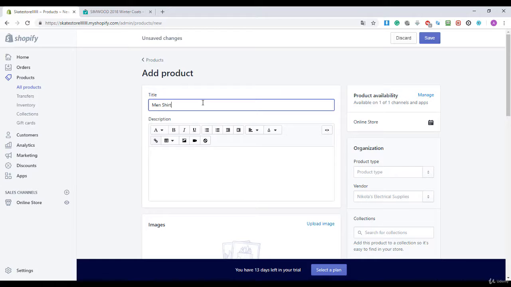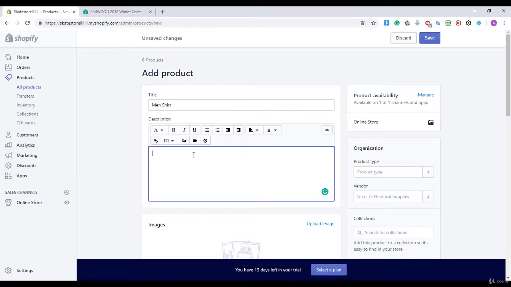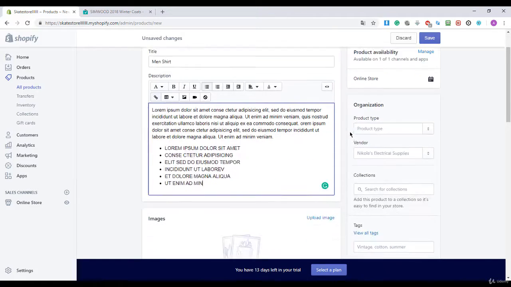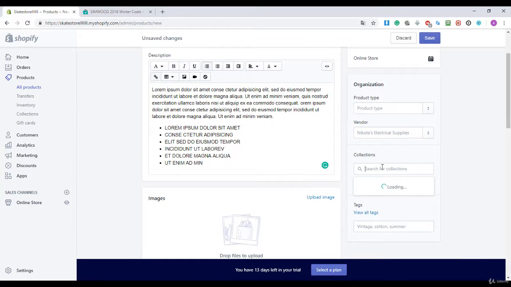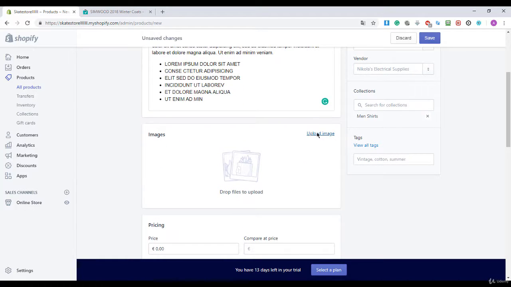I'm going to call it men's shirt. And I'm going to enter here my little description, my dummy text. And here I'm going to enter my category, my collection, men's shirts. And here I'm going to upload the image for the product, right over here. I'm going to wait.